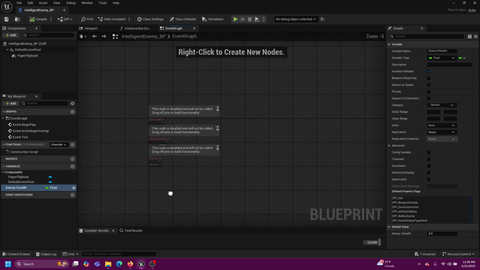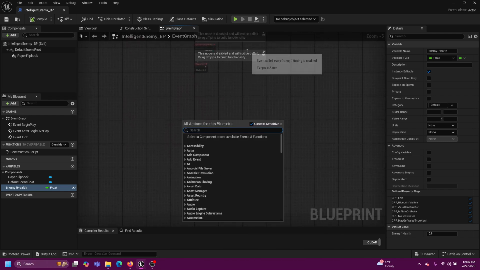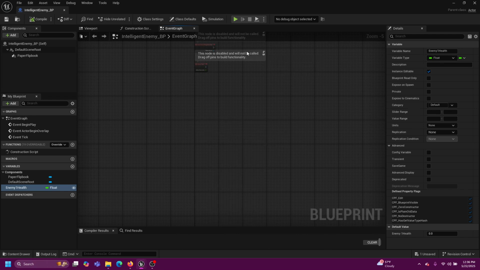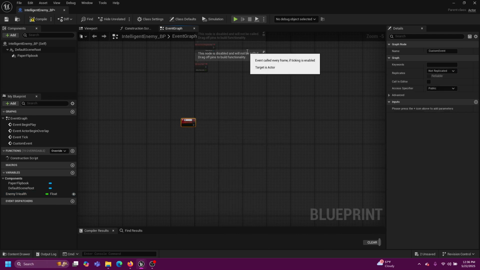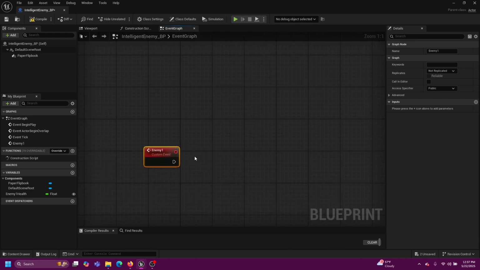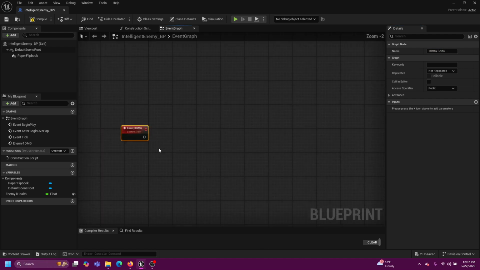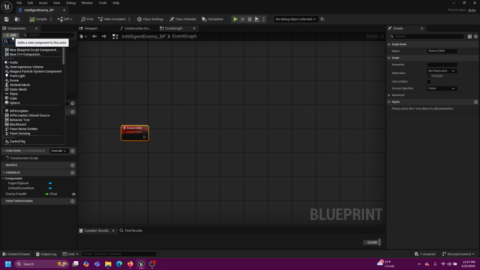One of the things we're going to do when we start getting into this kind of stuff is we're going to be working with custom events because it's easier. And this custom event is going to be called Enemy 1. How about just Enemy 1? Enemy 1 DMG. So we know that it's Enemy 1 DMG. Compile and save.